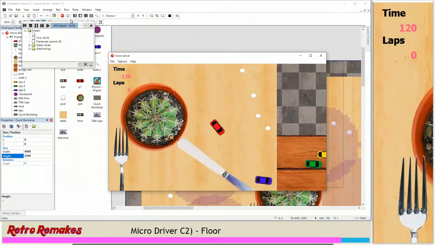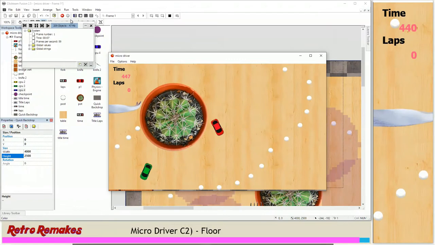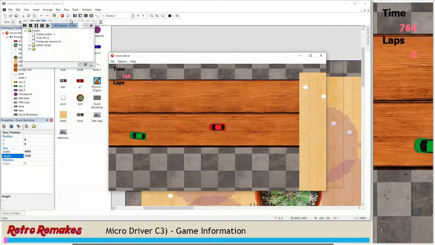And this is going to give the illusion to the player that we're actually higher up than the layer below us, which is the floor. So now we're going to add in some text, and this is going to help the player know who's won the game.